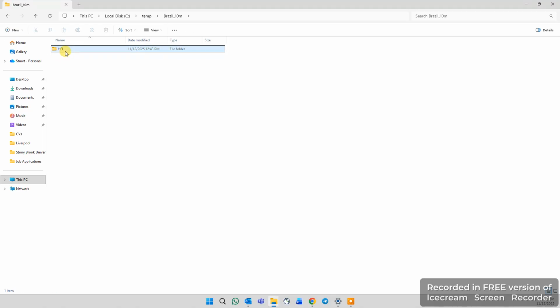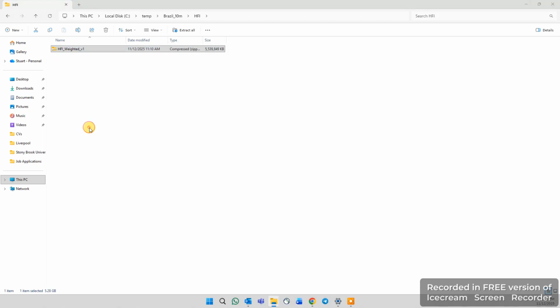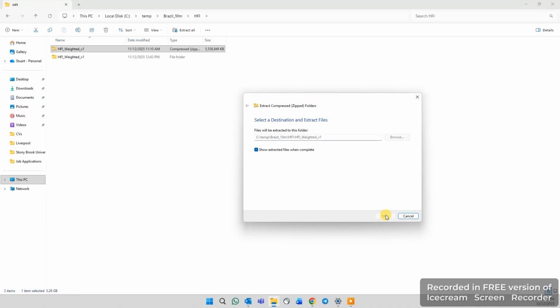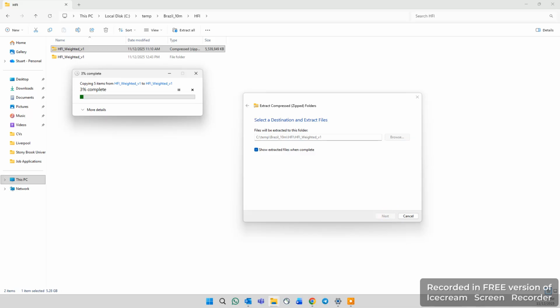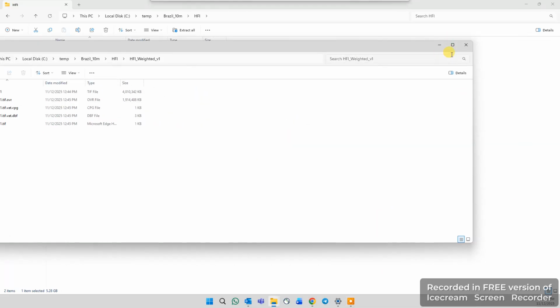Let's put it in, and let's... Windows 11, not quite used to it, so excuse me. Let's extract that data, okay? Okay, I just finished extracting, so that's good.